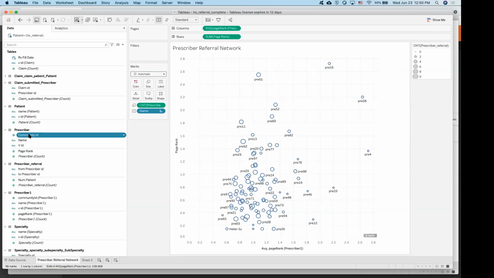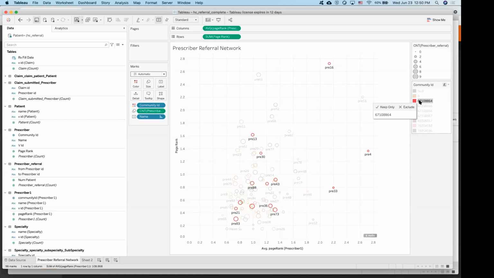So if I just take community ID over from my prescriber, drag it out onto the color area, now we see that the different, if I click on one of these, we can see it highlights those that are in a particular group, in a particular community. So we can see their influence there as well. So that's really what I wanted to show you from the TigerGraph to the Tableau side.